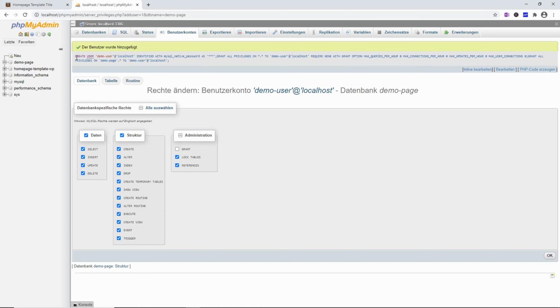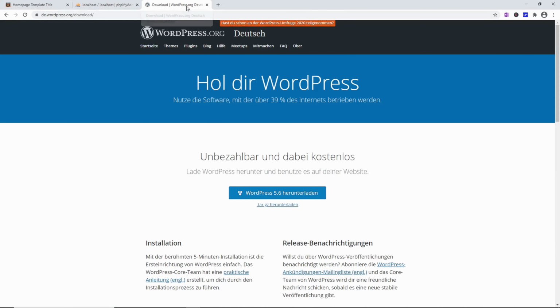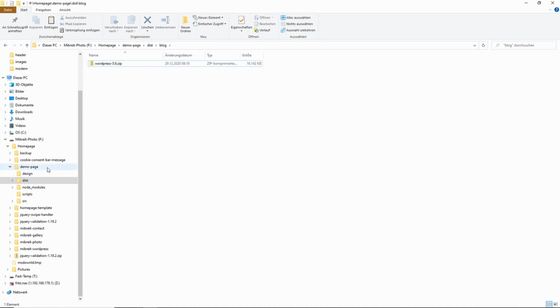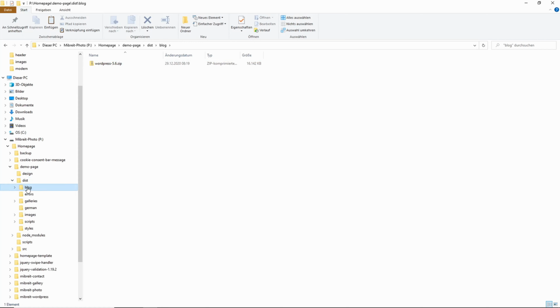Now we're gonna install WordPress. First you go to the official wordpress.org download page and get the latest version. Currently it's WordPress 5.6. You download it, it's a zip file which you then unzip. And you put it directly into the dist folder. The dist folder is the folder where all your pages are compiled into. And this WordPress goes directly into the dist folder, but not in the root, under the blog subfolder. So there's a dist blog subfolder.